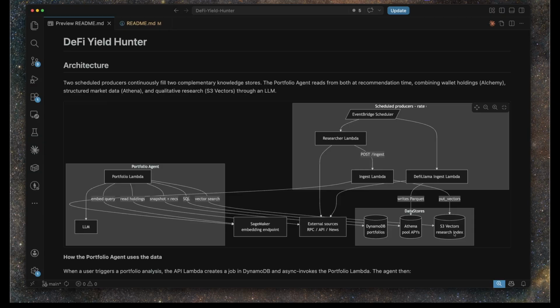Now, in fact, all of this data is ingested into these databases. So we've got a vector database, we've got the Parquet database, which has an Athena front end, and we also have a DynamoDB database, and that's where we actually store the user's data. So when I log in, I create a user ID, and I add my wallets. This gets stored into DynamoDB.